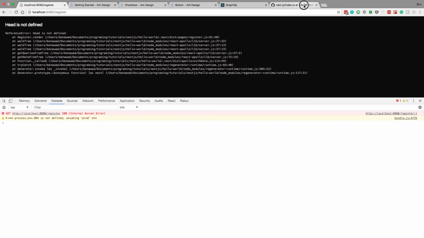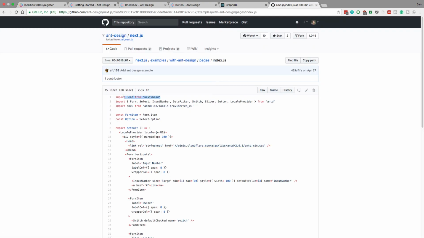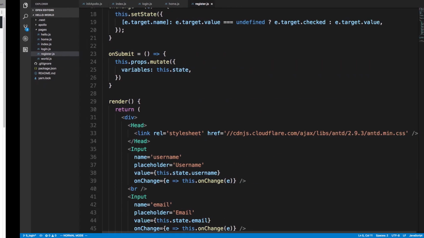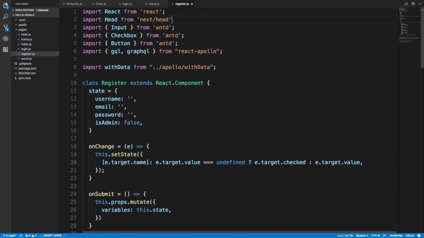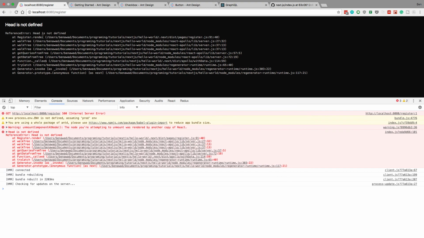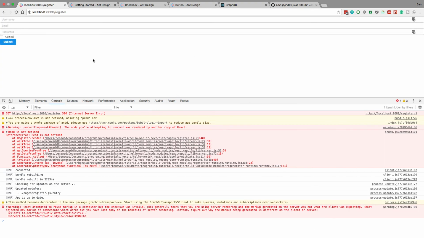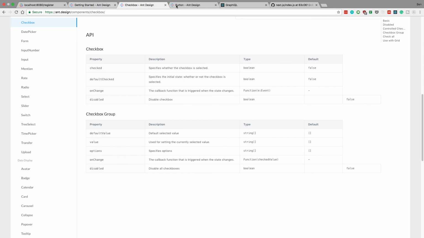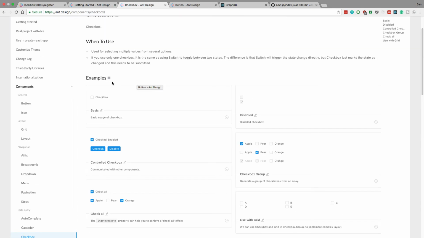Head's not defined. Oh, I just need to import it. So that's coming straight from Next.js. That's a Next.js thing. And paste it in here. So far, I'm actually liking just Create React App better than using Next.js. But bam, a little bit extra work, but we finally got these guys rendered. These are stretching across the whole screen. Wonder if I can get those down a little bit.